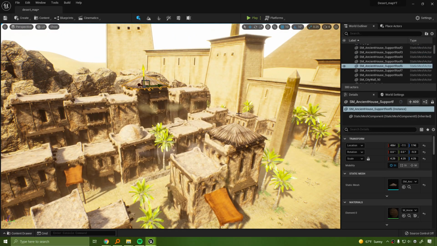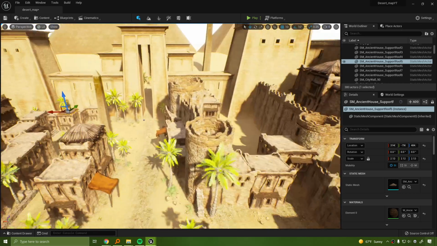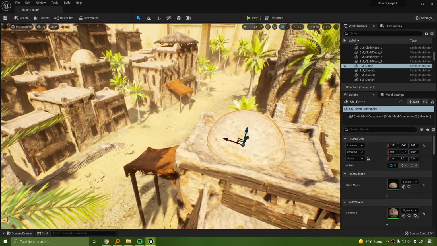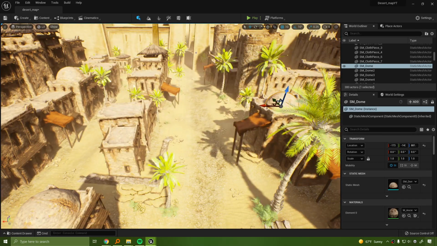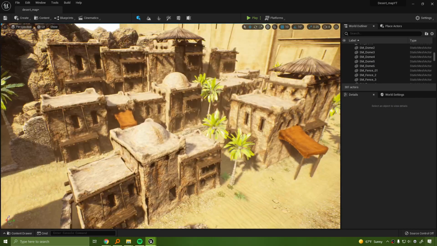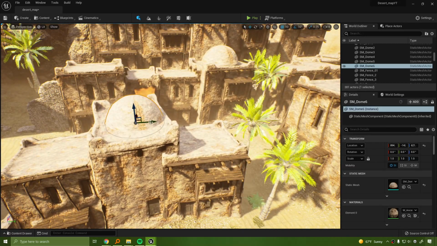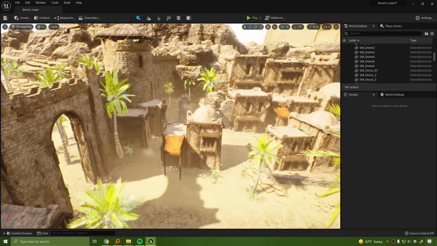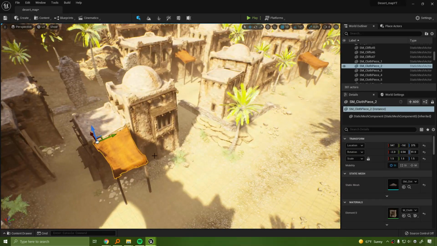See this thatched roof? Appears multiple times. See this dome? It's actually just a piece that can be applied to any of the buildings. And just like that, we have a custom building that has a dome that's not in the center. There we go. And it's that easy. This element repeats several times.